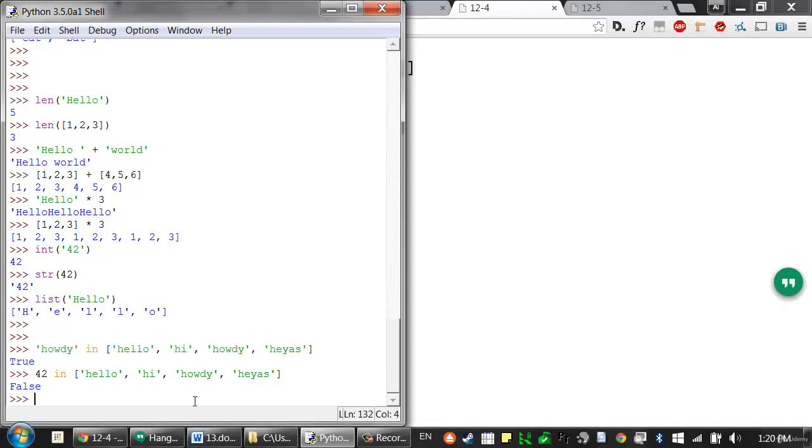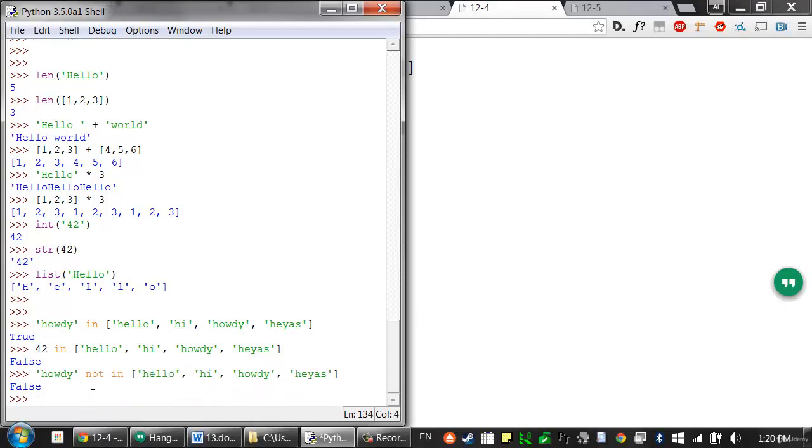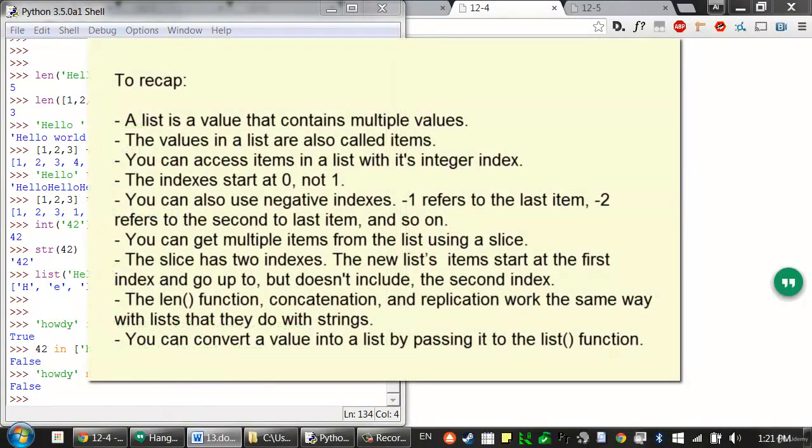We can copy and paste this expression. Not in. This will evaluate to False because this value here is found inside the list, so not in will evaluate it to False. So to recap, a list is a value that contains multiple values.